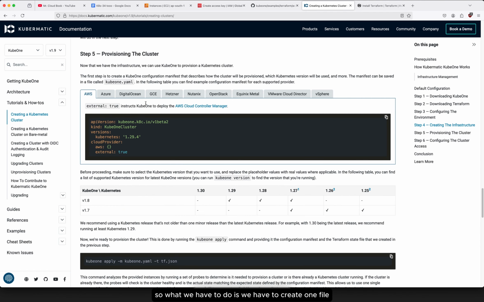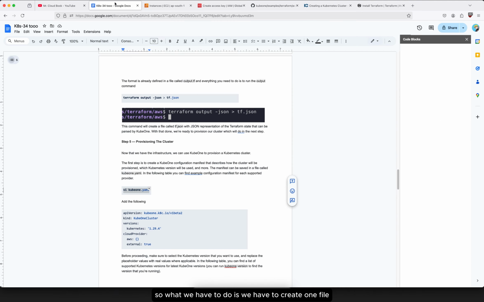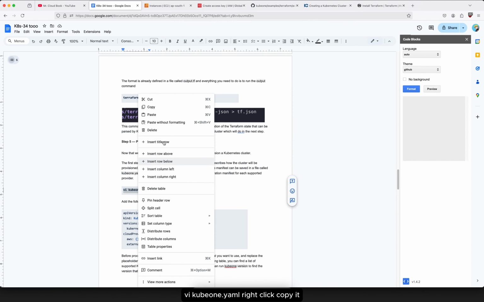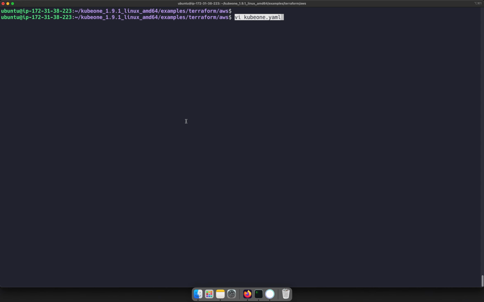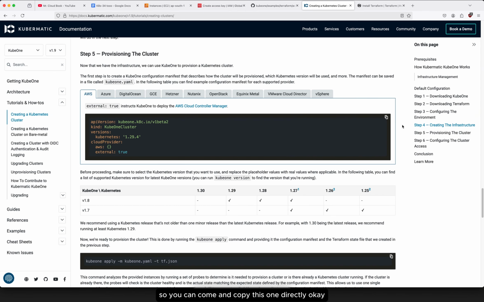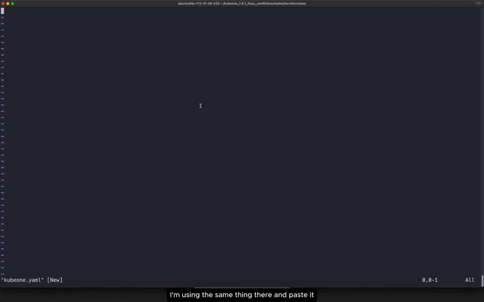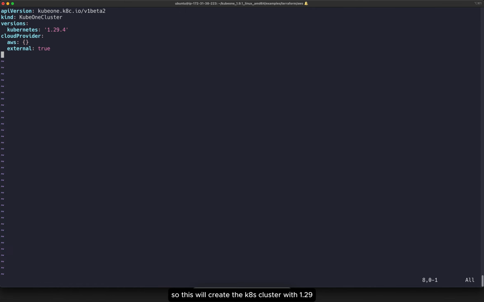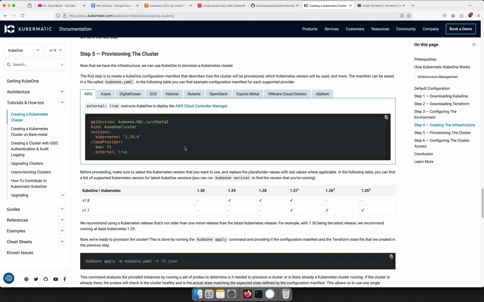Now we have to create one file, vi kubeone.yaml. Right click, copy it. I created it, so you can come and copy this directly. I'm using the same thing there and pasting it. This will create the Kubernetes cluster with 1.29. If you want 1.31, that is up to you. You can change it here also, 1.31.0. I want the latest version. Come out of it.